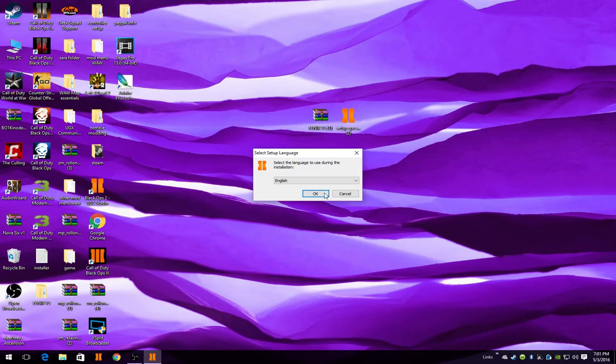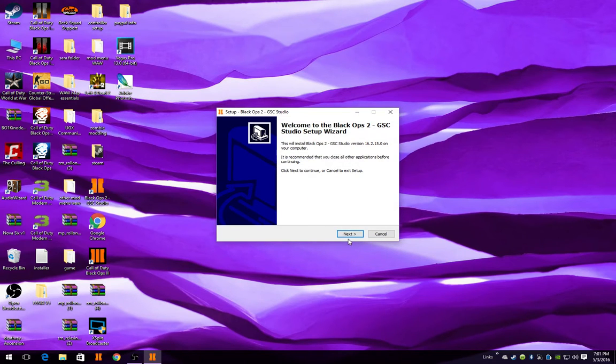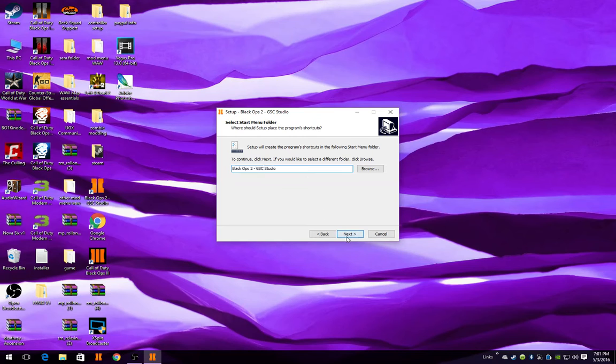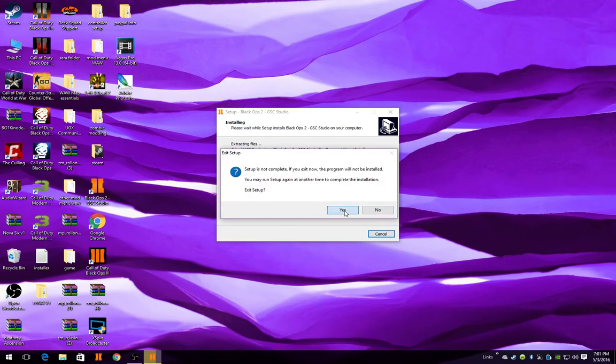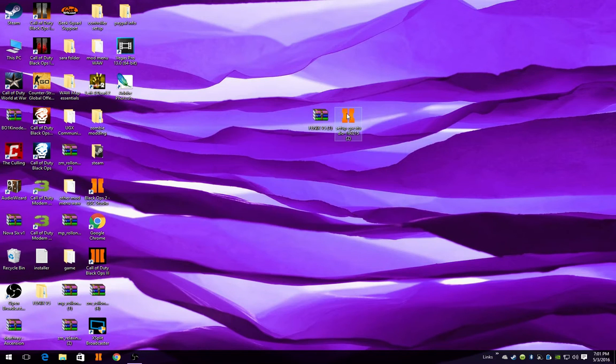Click yes. Click English. Go next. Next. Next. Install. Wait for that to install. Don't click cancel like I just did. I'm only doing it because I already have it right here. You see? And then once it's done, you should get a thing right here and just finish off the rest of the thing until you get this.